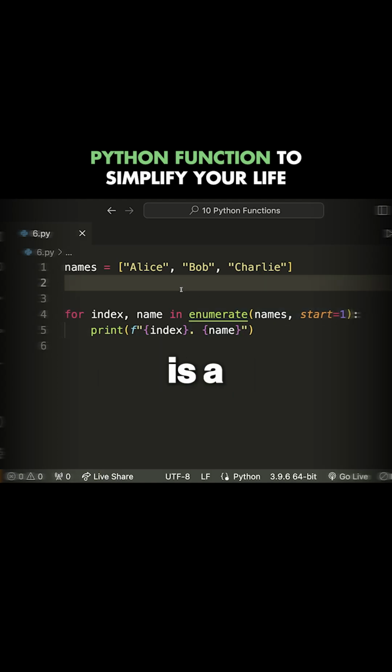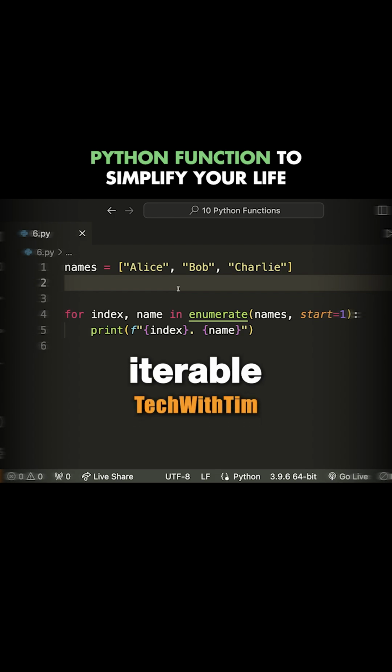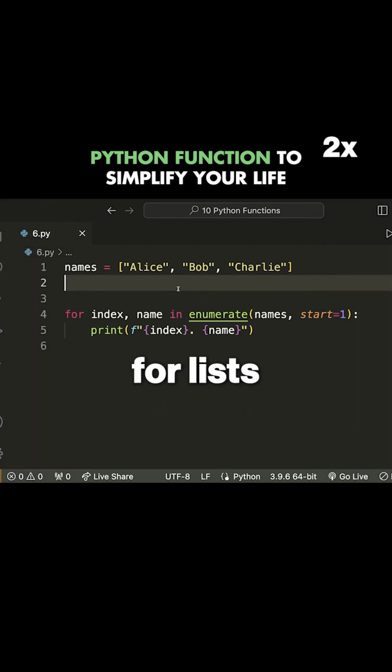Enumerate. Now, enumerate is a simple function that allows you to iterate by both an index as well as a value when you're looking through any iterable object. Most commonly used for a list, but really can be used for anything that's iterable. So a string, a tuple, some other type as well.